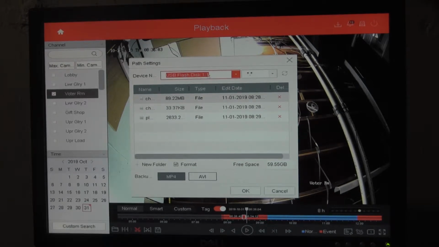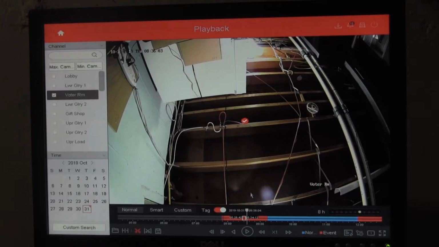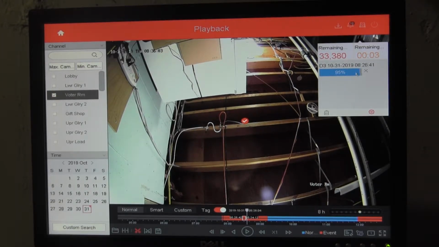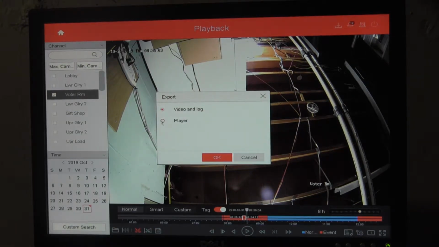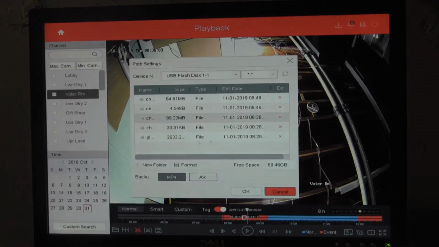This shows you that I have a thumb drive in. This is the other video that I did. We're going to hit OK. We can check our status right here. Bang, it's done. Let's clear the list. And now we've got to go do it again, because we need the player. So we click on player, we hit OK, and we just do the same thing again. We hit OK to back up the player.